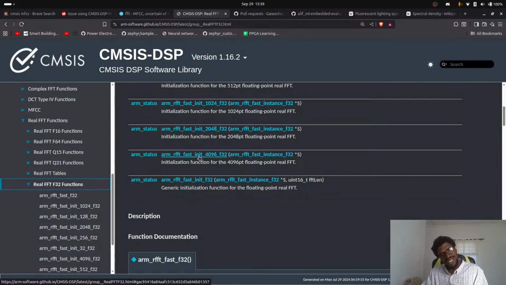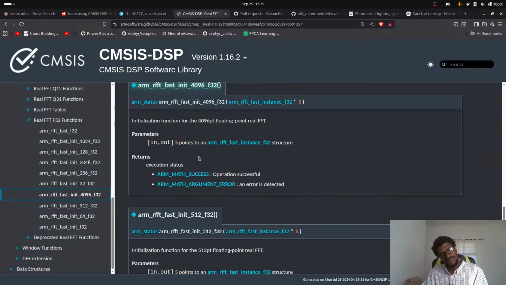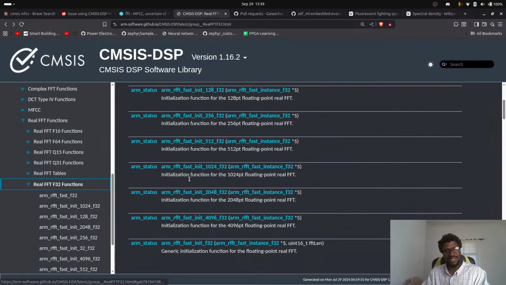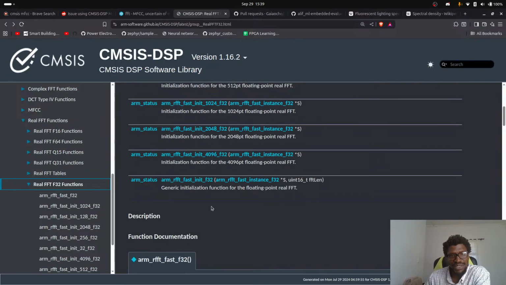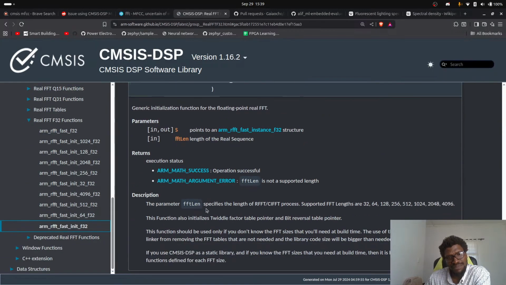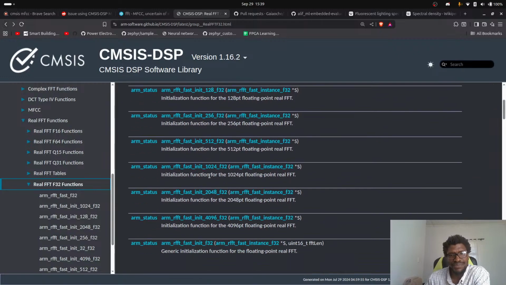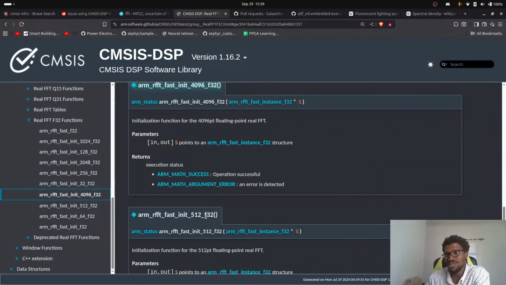Why is there a generic one? And then let's actually find out. This might be why we're broken. So there's this generic one. Yeah, but I don't need to do this because it's one of those. So yeah, that's cool. That's fine. So this is the same thing. So we're going to use this 4096 one. Let's see what it does.